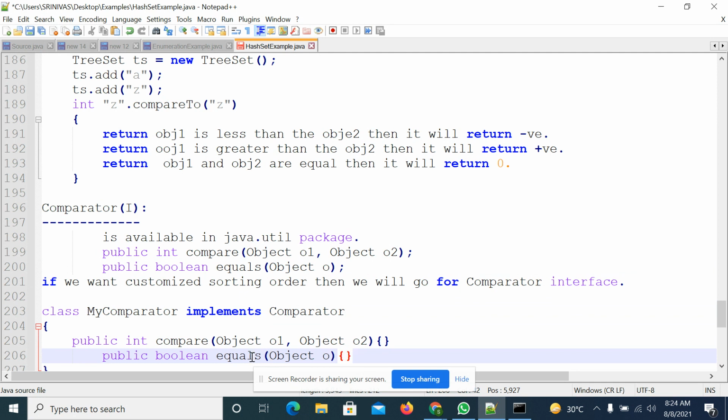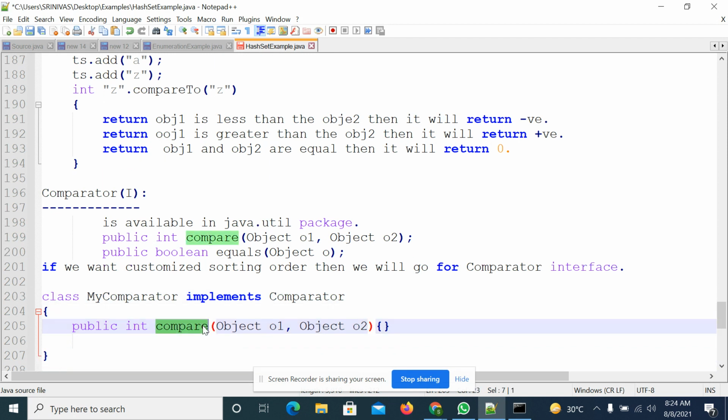But what I am saying is that it is not required to override the equals method. Overriding the equals method is optional. You can override it or not, that is up to you. If you don't override it, your class is already extending from the Object class, and inside the Object class the equals method is there, so we will use that. If you want to override it, you can. So if you require a customized sorting order, you need to write a class like this and you must provide an implementation for the compare method. We will see this with one example.